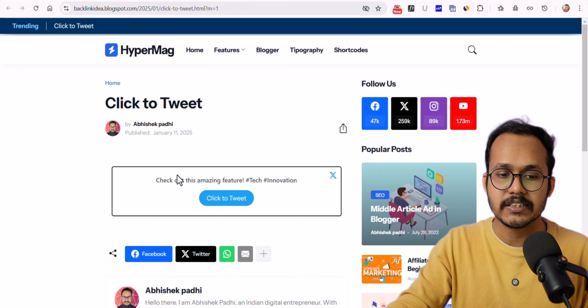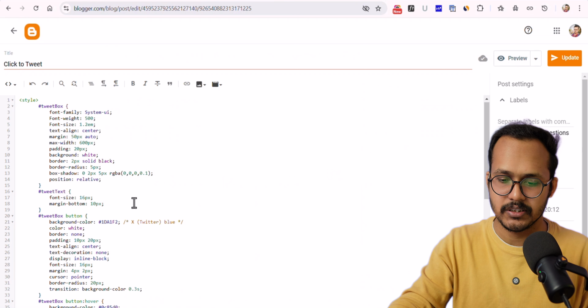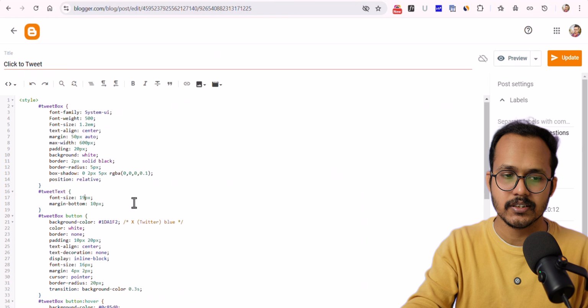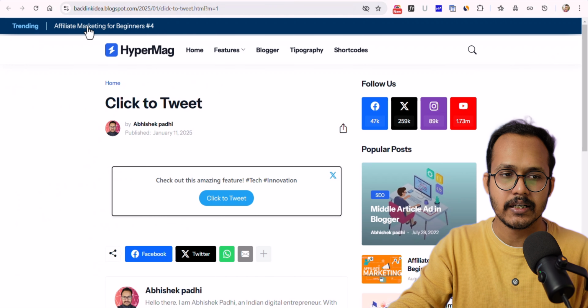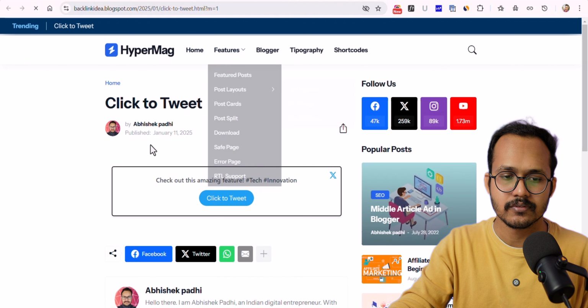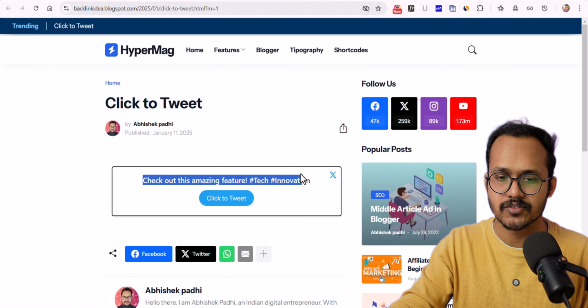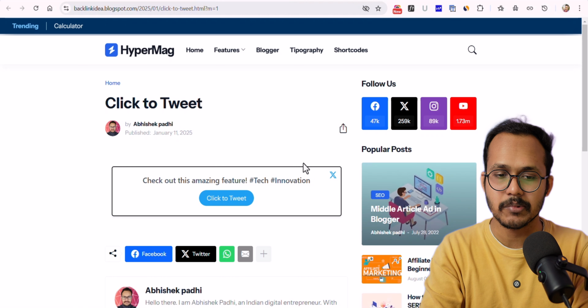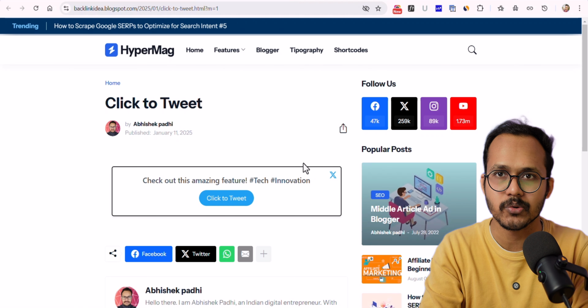Now you can also increase the size of the tweet content. Just click on here, and here is the tweet text. Let me increase the value from 16 pixel to 19 pixel. Let's update that and refresh it. And as you can see, the tweet text has increased. So this is how you can further customize this tweet box, change the border color, change the button color, or increase the width according to your website layout.